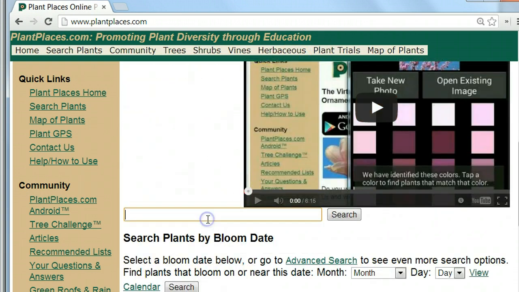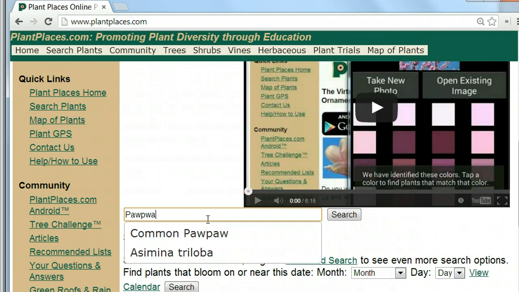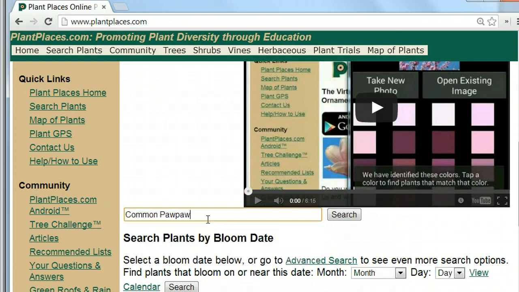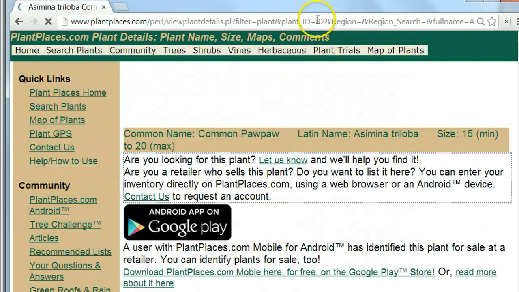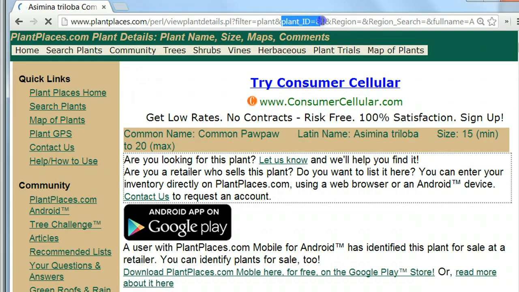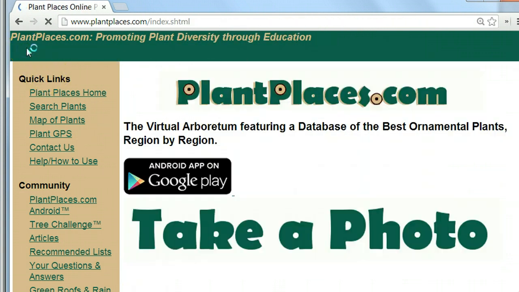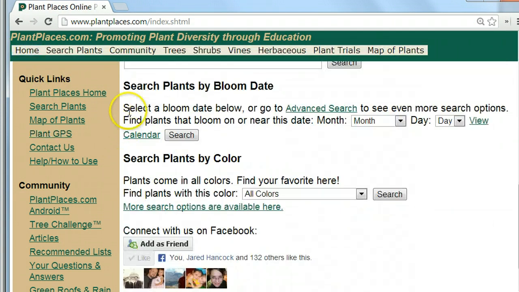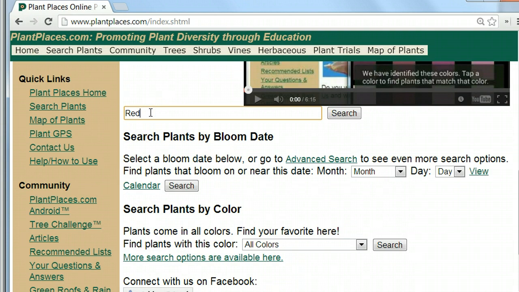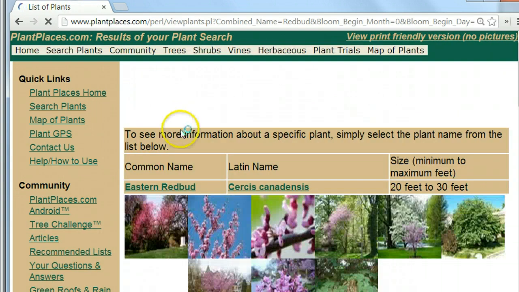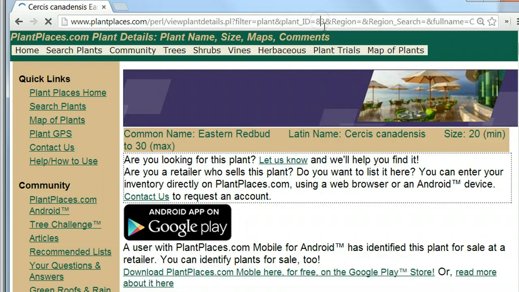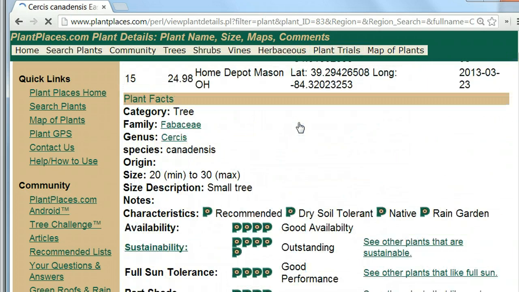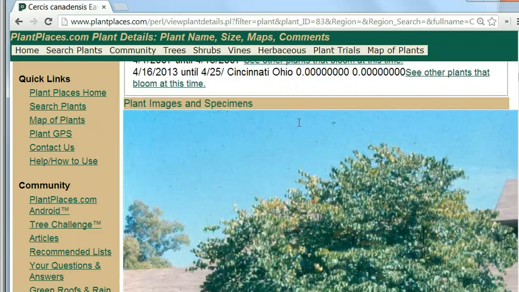So if I search on pawpaw, there we go, common pawpaw. What you'll see in the URL is that the plant ID is 82, and that's a unique identifier for pawpaw. Now if I go back and let's say I search on redbud, and we'll pick the first eastern redbud, you'll see that that unique identifier is 83. So each plant has some unique number that identifies it.